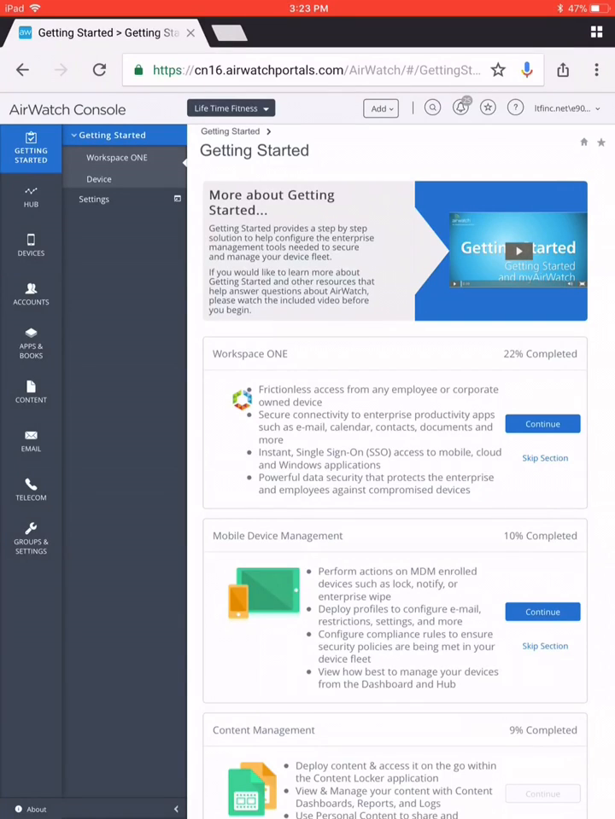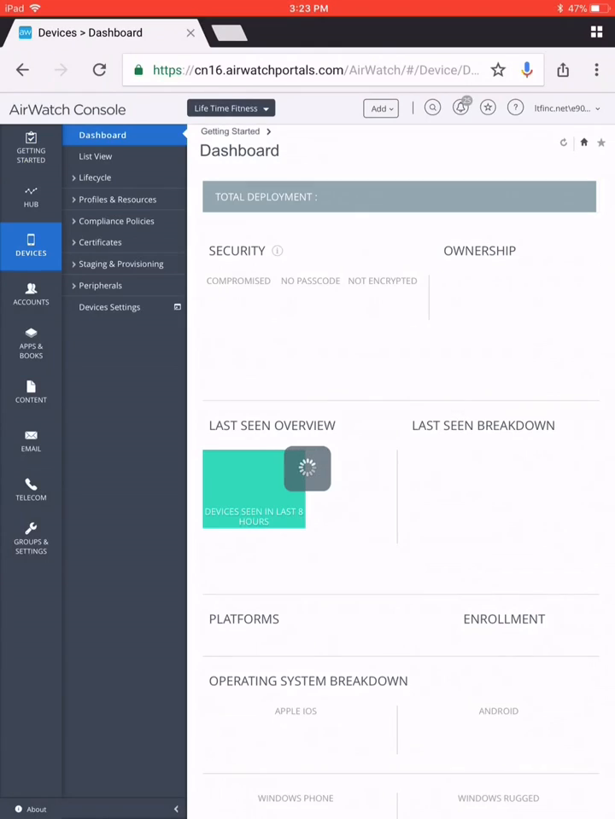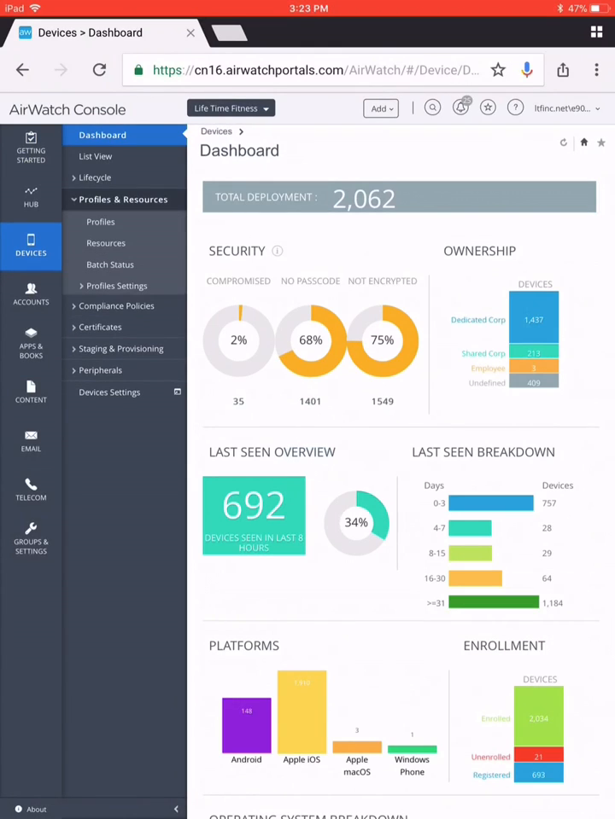This video is going to be about device profiles. Device profiles is basically all the settings and restrictions that each device is going to be assigned. So to get a better look, let's try to see if we can look through profiles. Go to Devices, Profiles and Resources, Profiles.